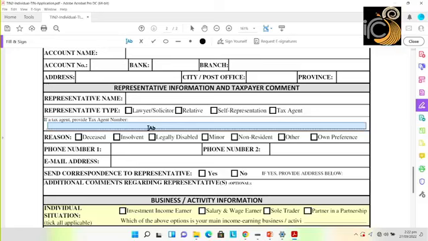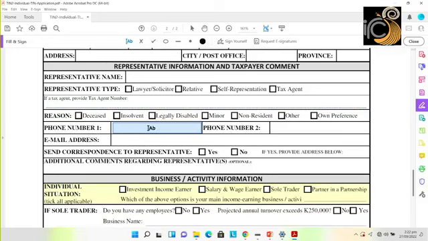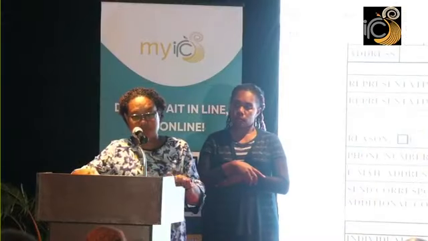Okay, the next block is the representative information. So if you have a representative, that's where you complete it. Okay? If it's yourself, you can either put it there, but if you don't put anything there, we know that it's the person. It could be the business owner themselves. But otherwise, if you have a business representative, in case of a tax agent or an accountant, give it to us.